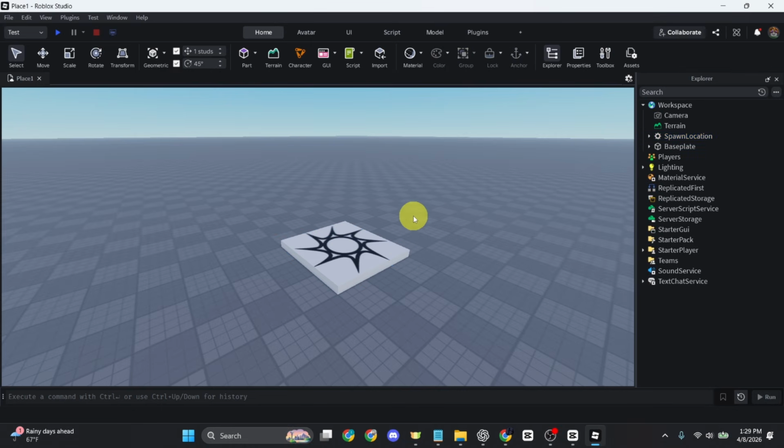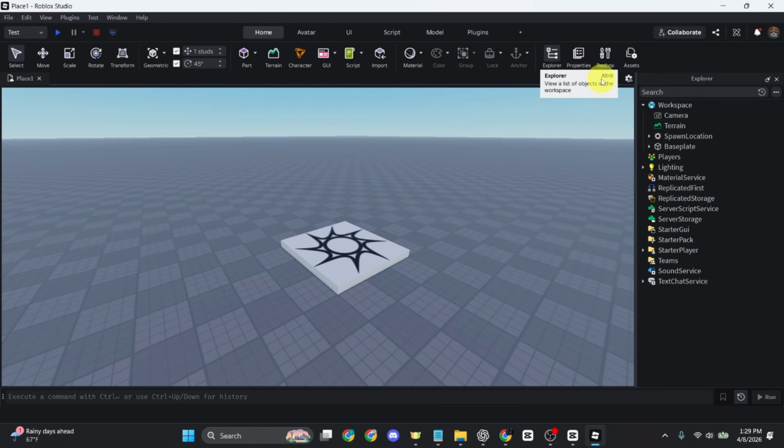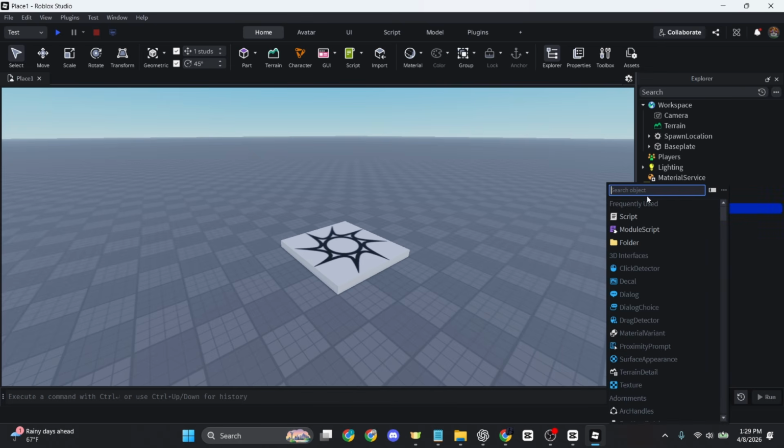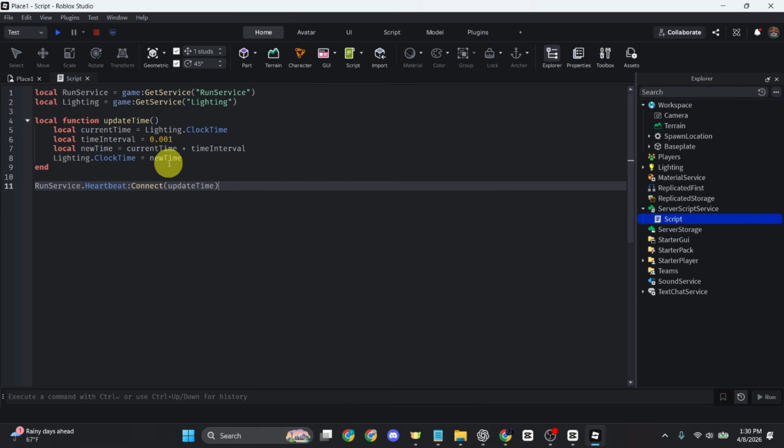So the first thing that we have to do is add a script. Make sure your Explorer panel is visible by just clicking on Explorer like so. And once the Explorer is visible, just go to the ServerScriptService and click on the plus icon. Now just search for script and add a script like so. And just delete the pre-existing script and paste this exact script. I will leave this script in the video description.